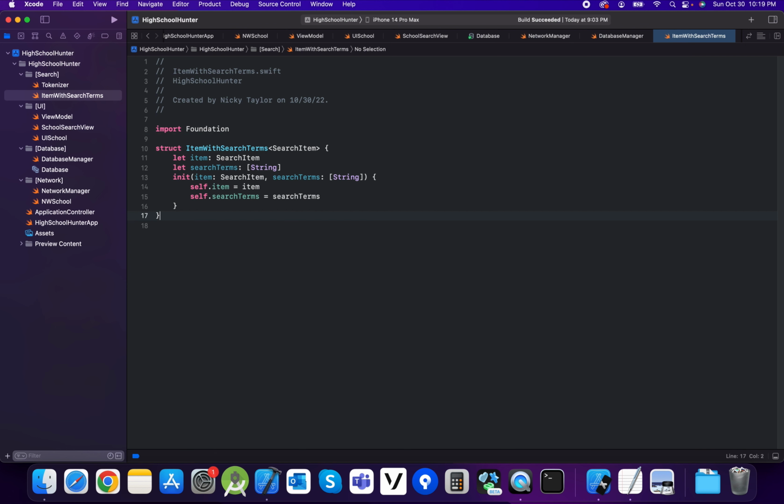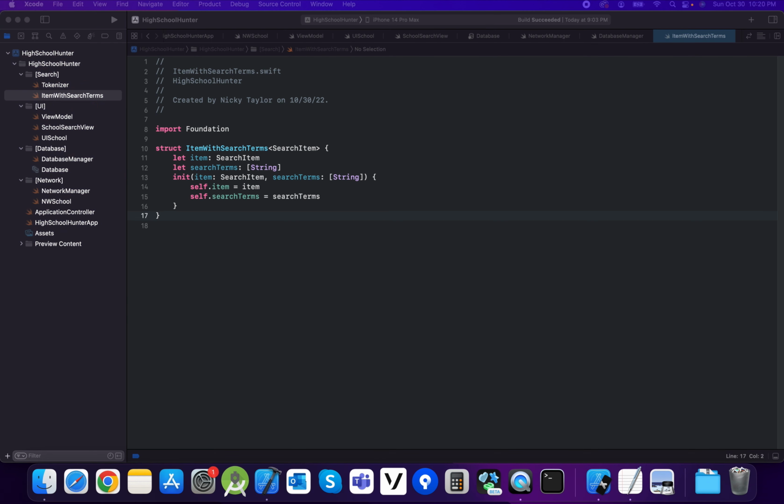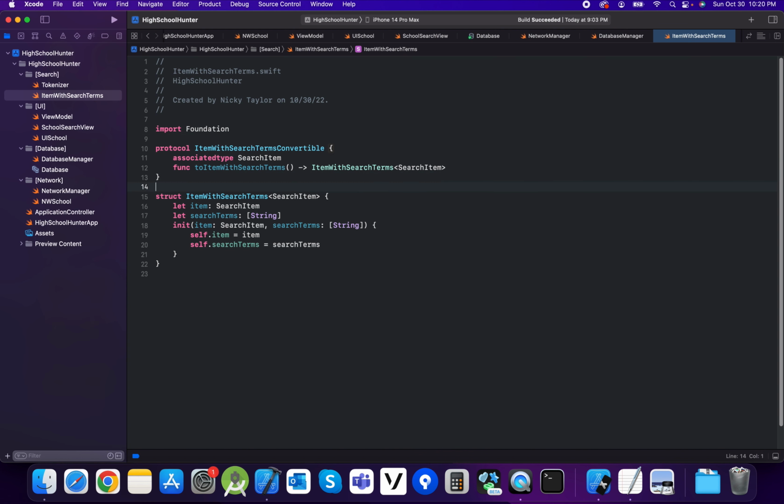So here is my ItemWithSearchTerms. It's just an item, which is a generic anything, and a list of search terms, which are just a bunch of strings. And then I've created a protocol to convert something into an ItemWithSearchTerms. And it just has one function, toItemWithSearchTerms, that converts it into an ItemWithSearchTerms of the particular type.